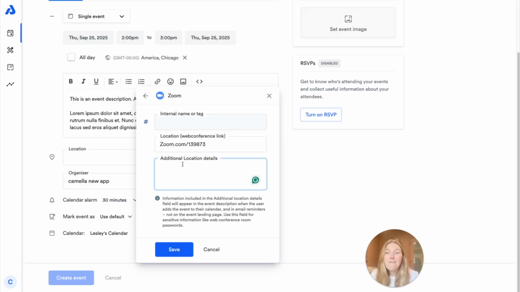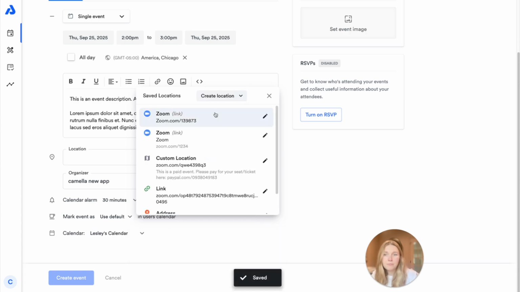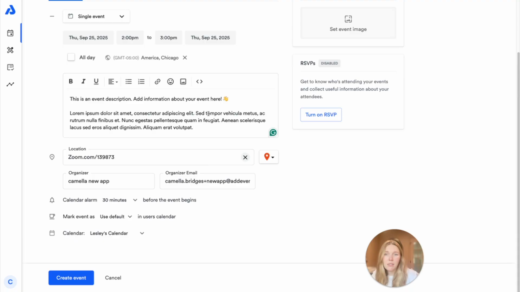zoom.com/that Zoom link. If I wanted to add additional location details, let's say there is a password for the event or something that you just don't want on your event landing page, for example, you could add those details here. So you could also consider putting Zoom here and then the Zoom link there. But for this example, we're just going to put the location in the location field. Now you'll click that location that you've just created and it's applied to your event.